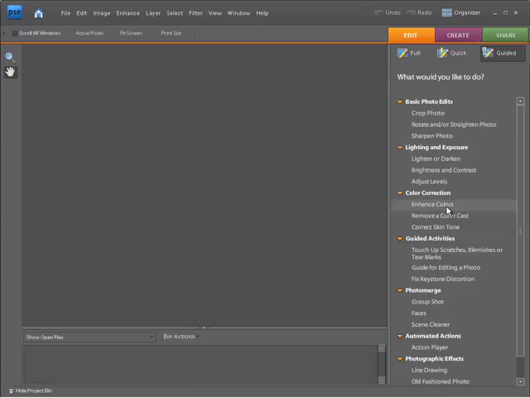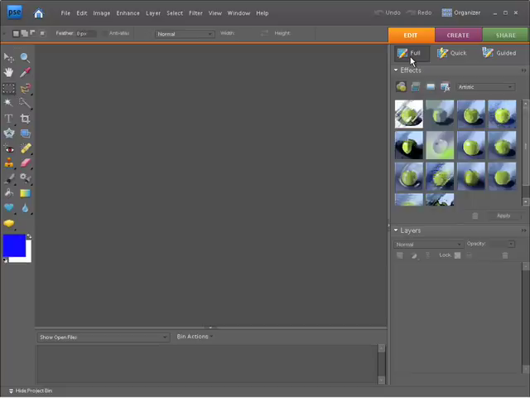For the most part though, Full Edit is where we're going to want to be, so I'm going to leave that back on Full. And that's a look at the three different options we have for manipulating photos within the editor workspace.